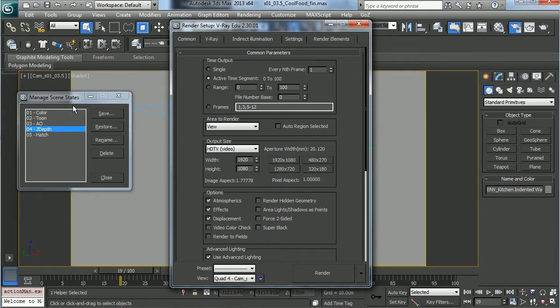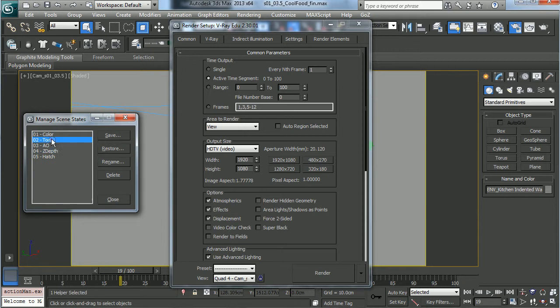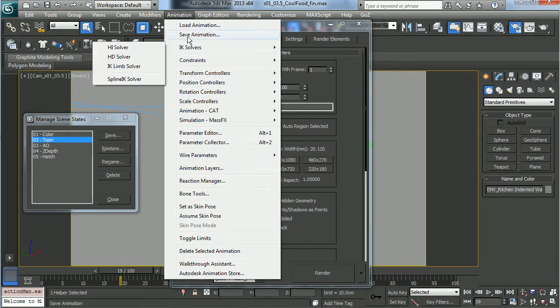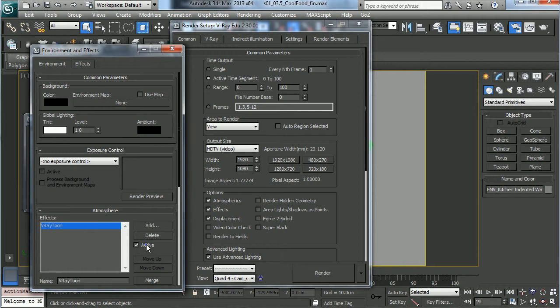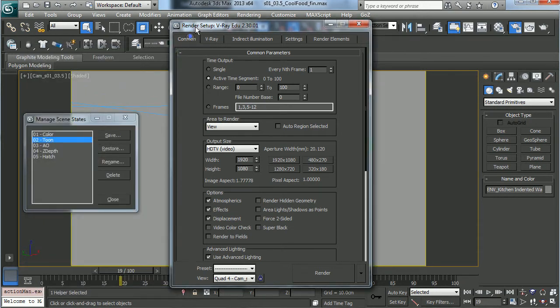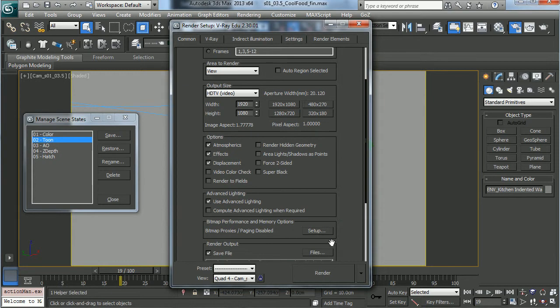So the one thing to be careful of is when you go from Toon to the next one, just make sure that you turn off the environment effect, and you can quickly do that just with this little active button. Once you're done with this, you click render. That's it. So you just go through each one, submit them to the render garden, and hopefully they'll do the trick.